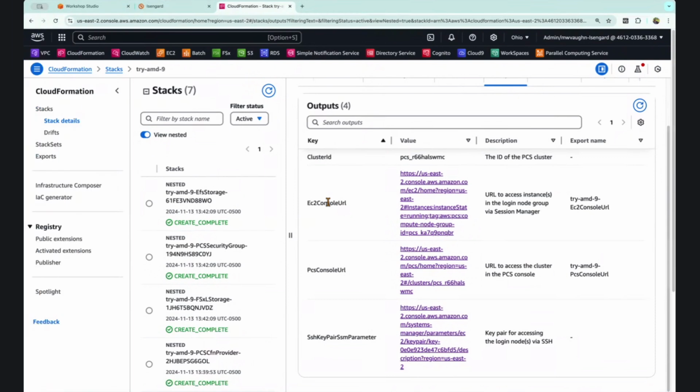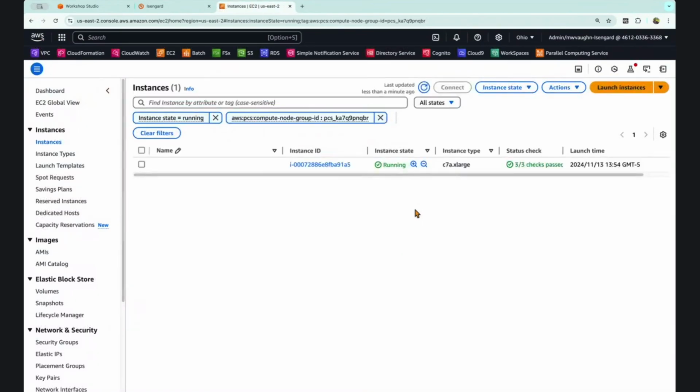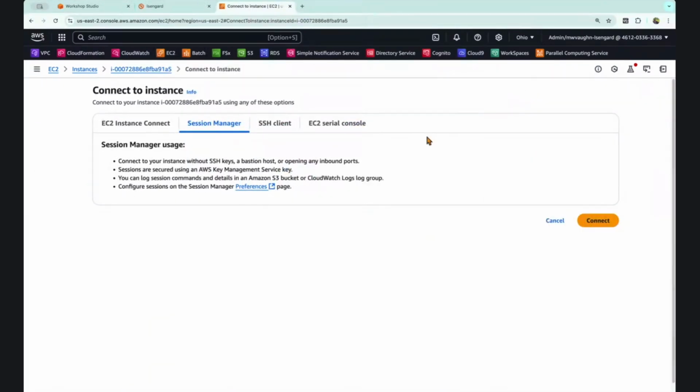Yep, back to our stack. We want the EC2 console URL. This will actually take us to the running instance that is the login node for this instance. And when we click on that, it takes us straight through to a thing called AWS Session Manager, which is brilliant because it is a web-based SSH connection through to the running instance without having to go out over the internet. It goes through a private, secure connection inside EC2 into the instance.